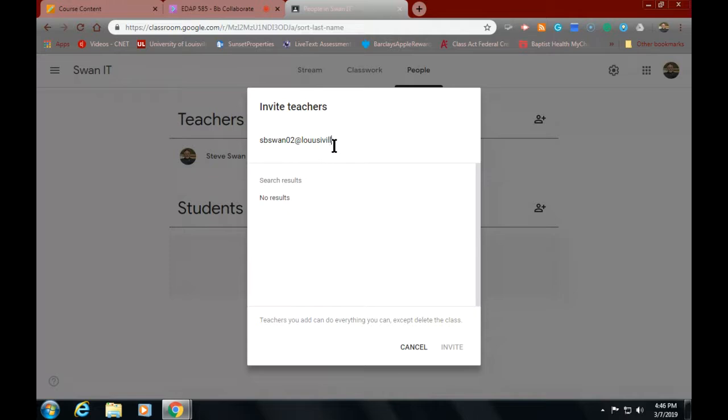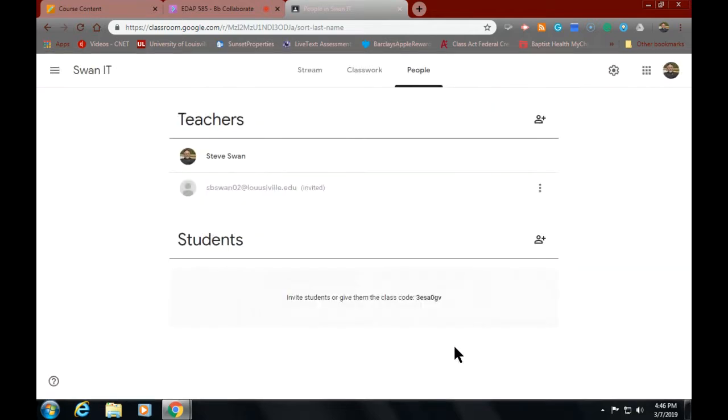At sbswan02@louisville.edu. Come on, Steve, get your fingers working. It's cold in here tonight. See, there it is. It pops up. Surprised it didn't show my little face. Okay, so I've invited myself in to my own class. You can do it that way, or you can just send me the link, which would be that code that Carrie just mentioned that I just showed you.